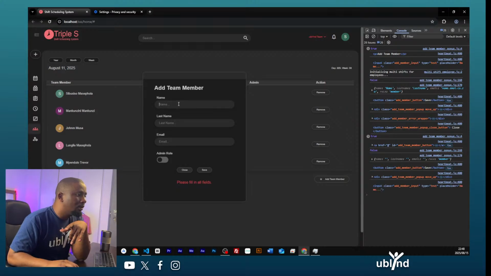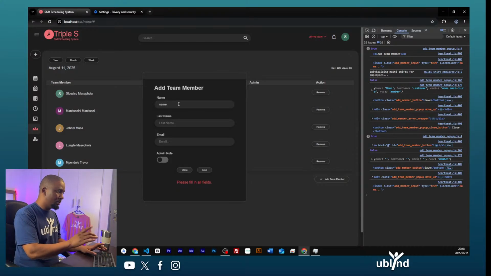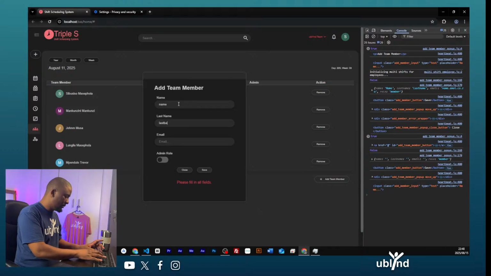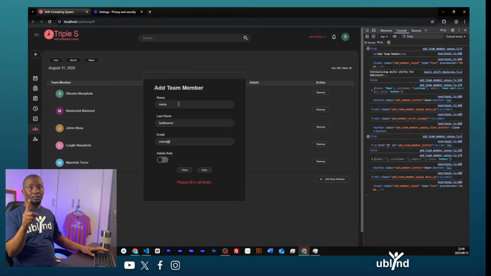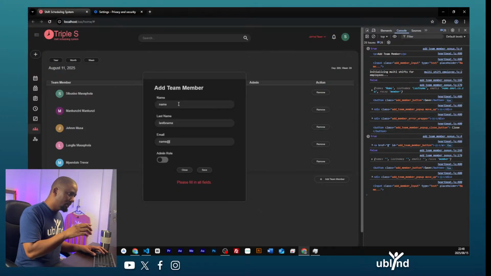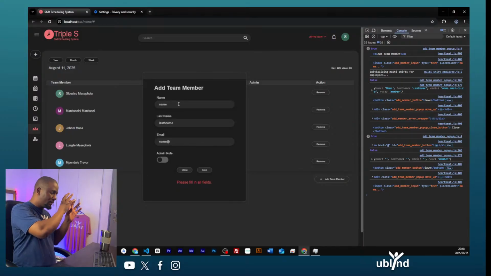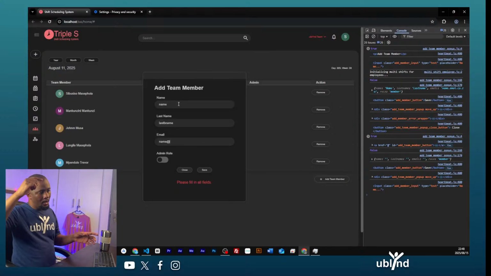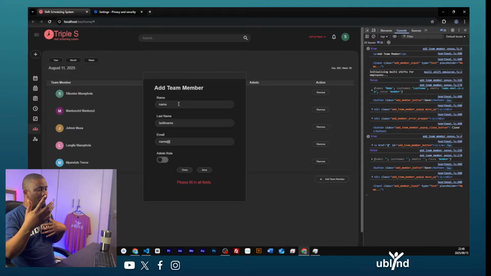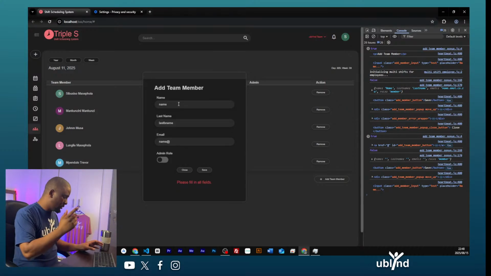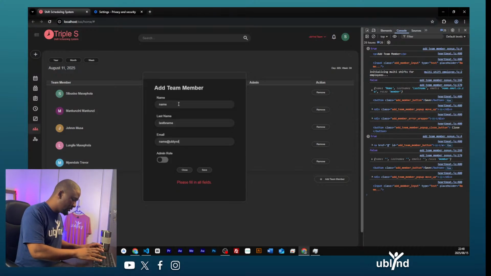Okay, so now if we type name, so this won't be saved obviously, last name and then name at, so now we need the email to be correct. I mean, it's not like it's a real email, but at least it must be something before at and then your domain name, which could be like our name or blind.co.za. So blind.co.za.